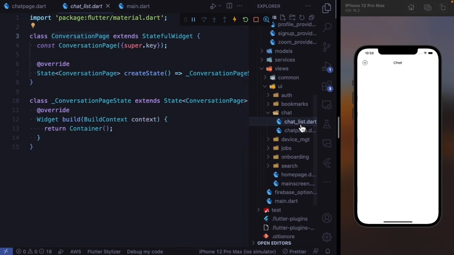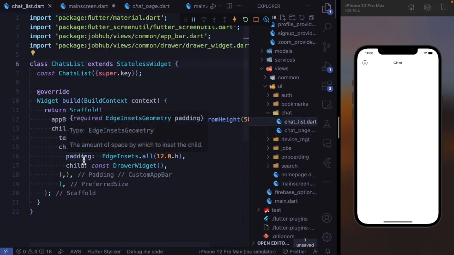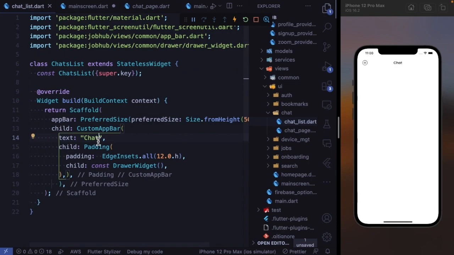This is going to be our chat page, underscore page. This is going to be our chat list. So in our chat list, we need a scaffold, we need an app bar. Here we are going to call it charts. Okay, so changes are now showing here. So we have our charts.